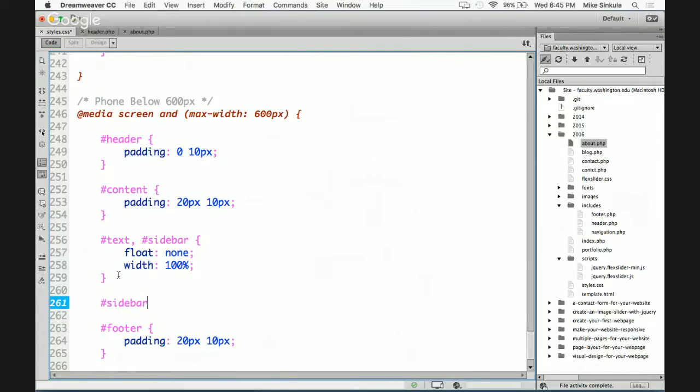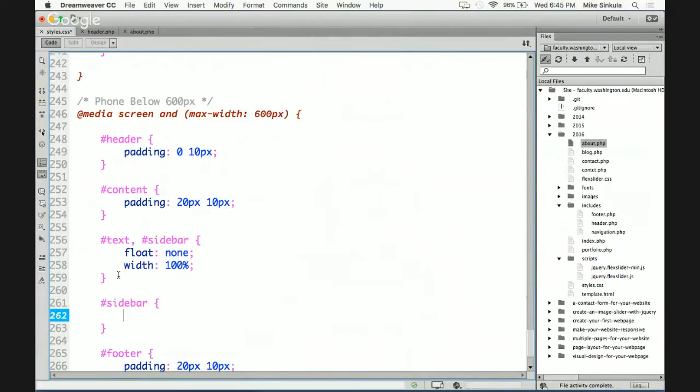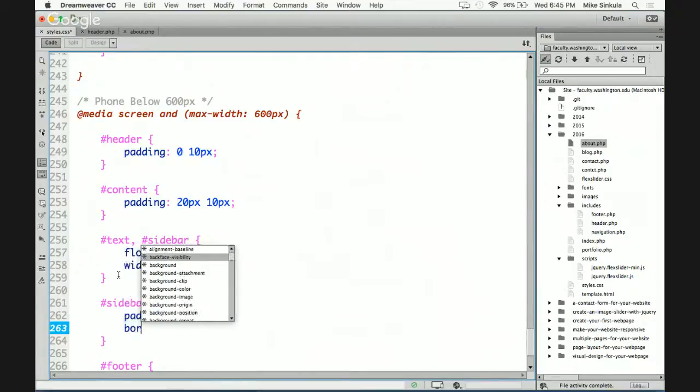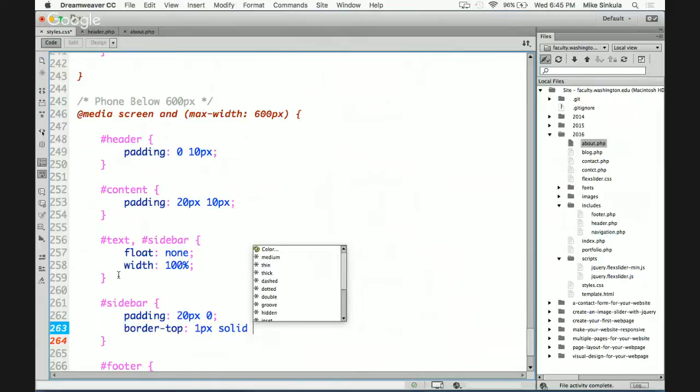Sidebar. I'm going to say padding, top and bottom, 20 pixels, left and right, 0, and border top, 1 pixel, solid. I'm going to just say purple for the time being. No, I should say black. Black or purple? You choose.